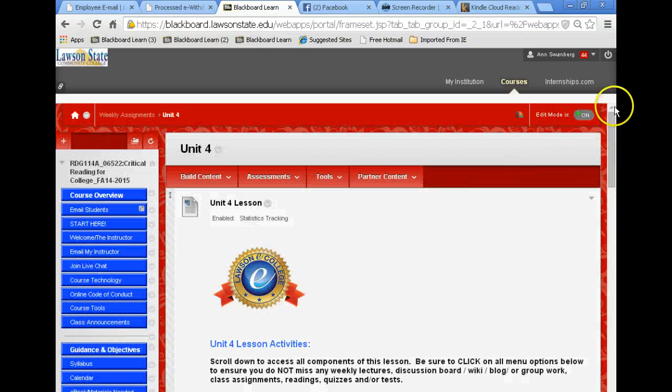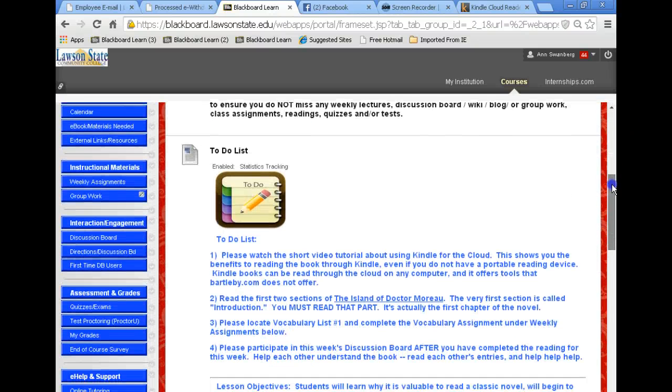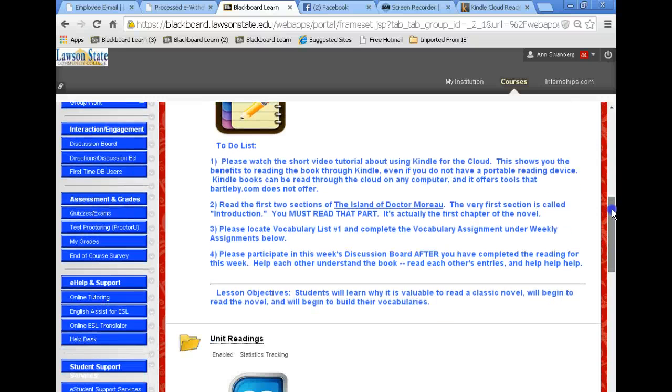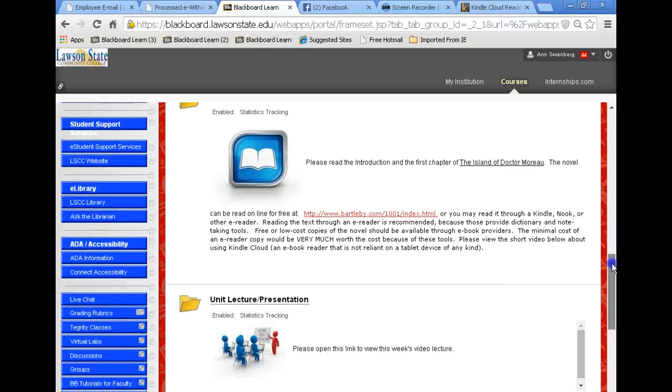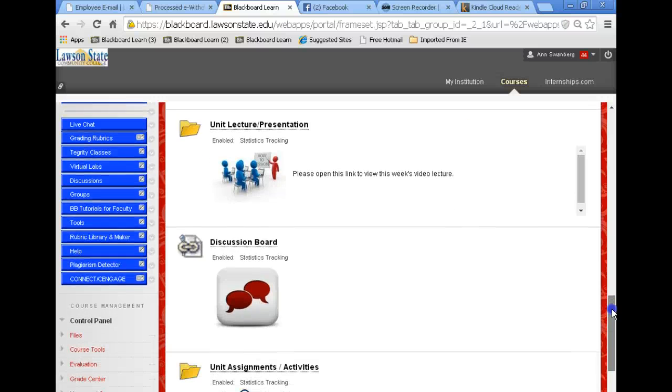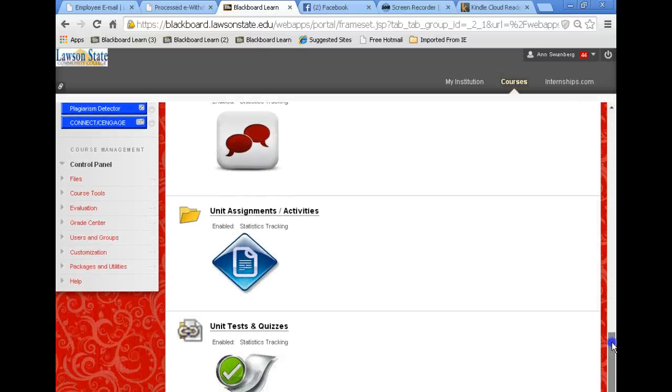And then you've checked the to-do list. And it says there's something under weekly assignments. So you pass the unit readings, pass the lecture, you've done that. Pass the discussion board, you've done that. Then it says unit assignments or activities, and this seems to be the button a lot of people are missing.